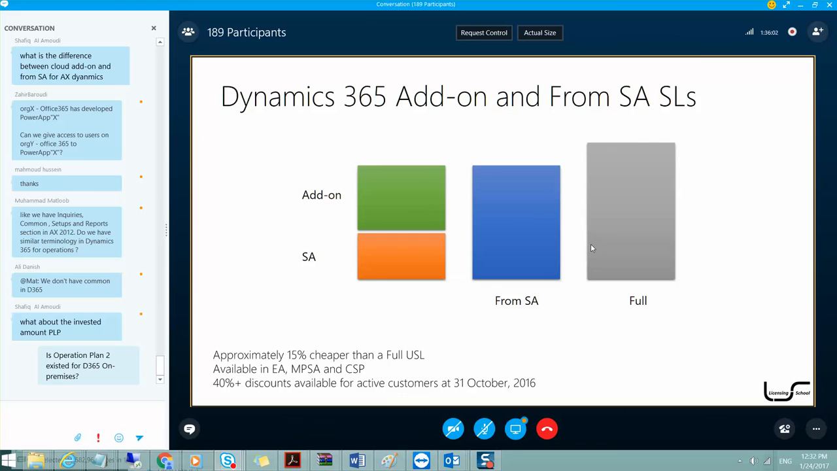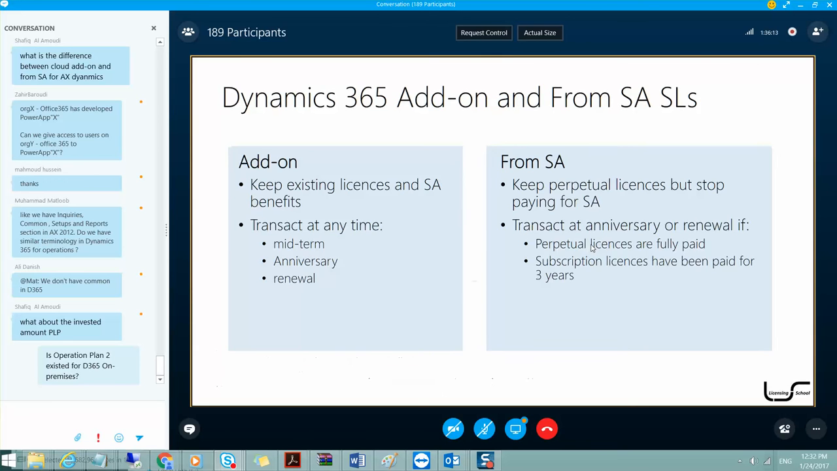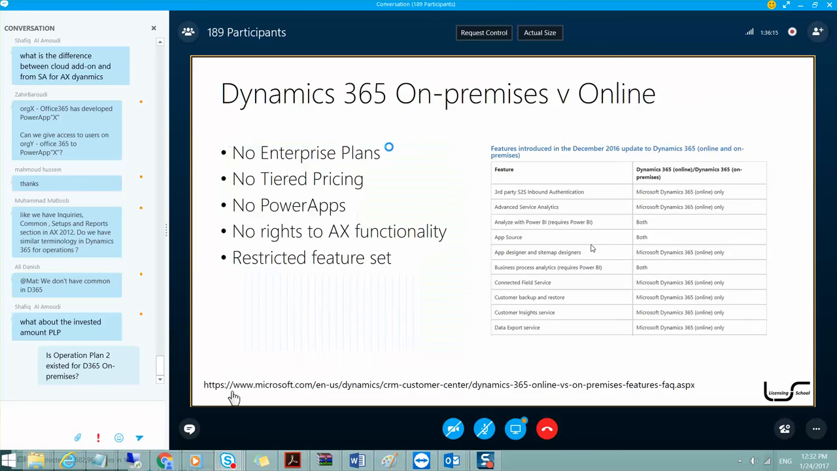So good question from Mohammed. Is Operation Plan 2 existing for Dynamics 365 on premises? I don't have any plans on premises. So on this slide, this is one of the things I don't get any plans, and at the moment I don't even have operations because I still have AX 2012 R3, so I don't have the exact equivalent to the AX Online functionality. I've still got the old AX 2012 R3.